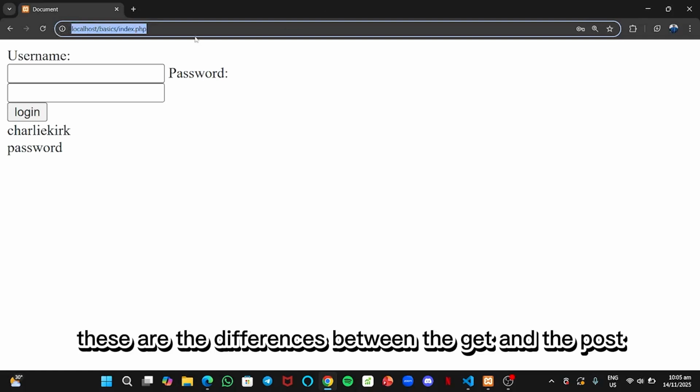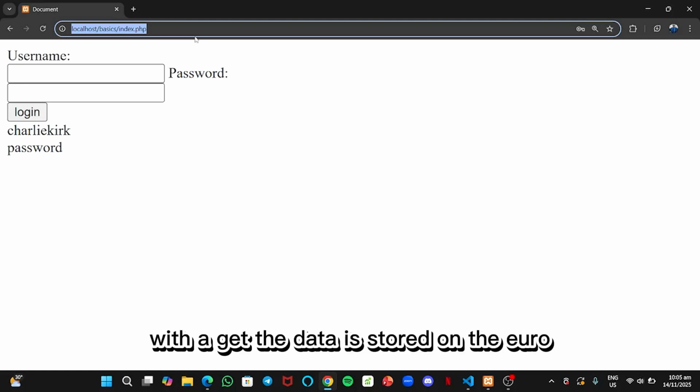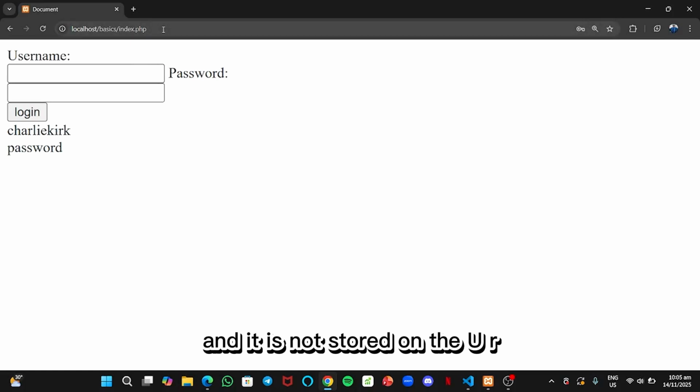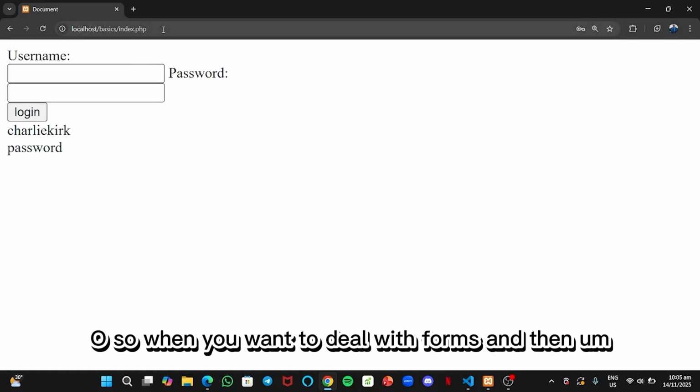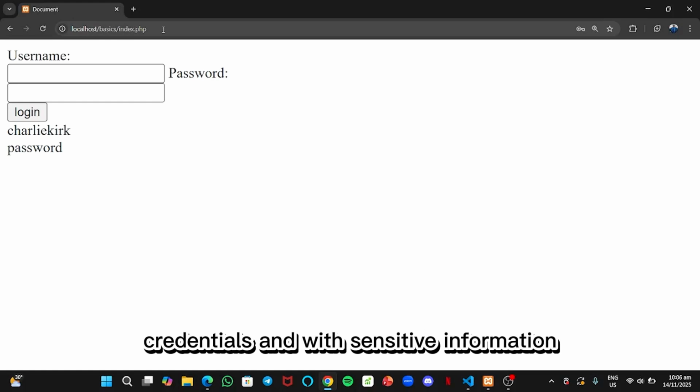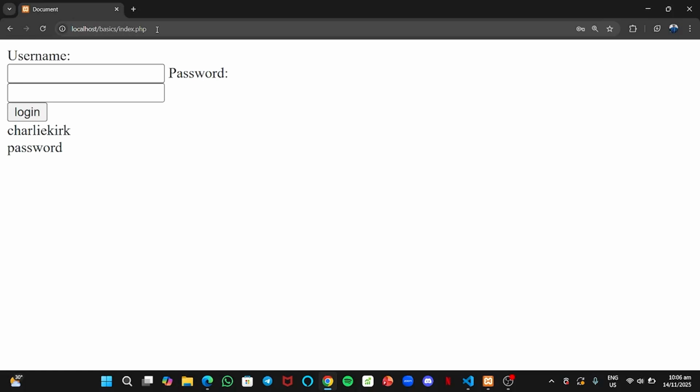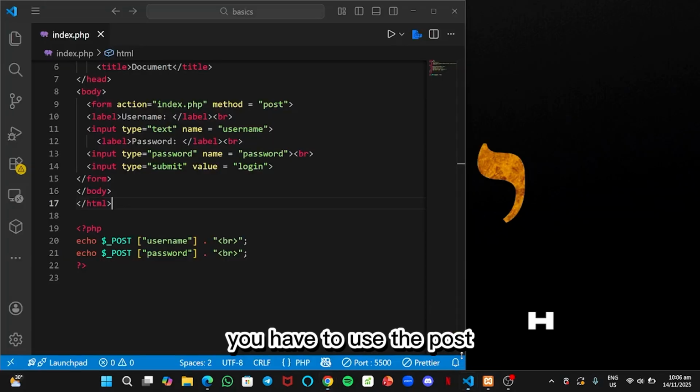So these are the differences between the get and the post. With the get, the data is stored on the URL, but with the post, it is stored within the file and it is not stored on the URL. So when you want to deal with forms and credentials and sensitive information, you have to use the post.